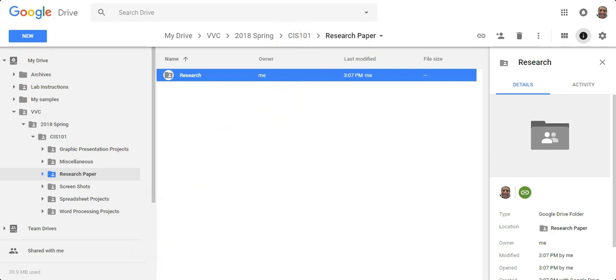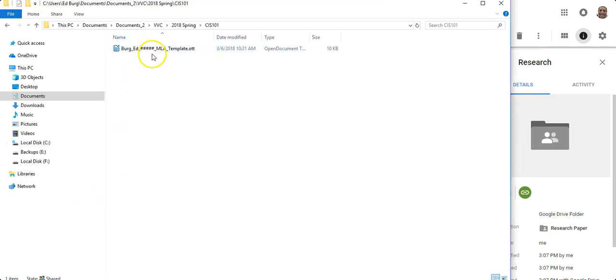The next step now is to create the files that we need. We need to create some sample research paper files, and they are going to all be initially based on the MLA template file. So you can double click the template to open it.